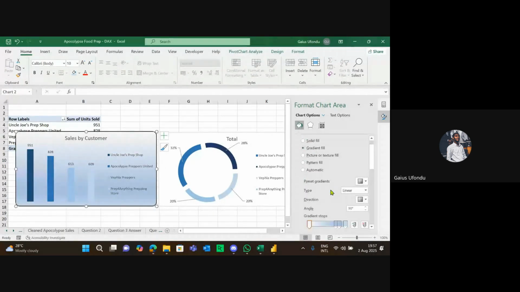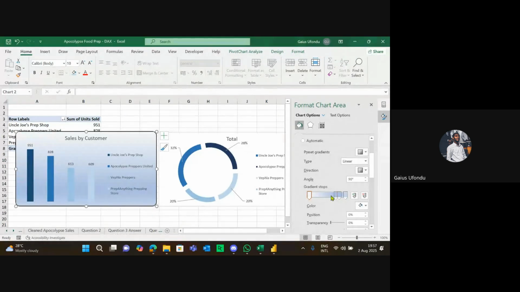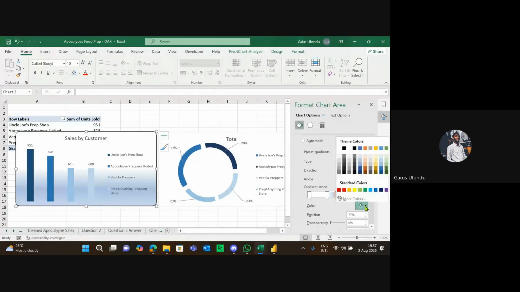Let's make it a gradient such that I can give this white. Let's give this white. Then let's drag this. Let's give this another white. Then drag this here. Bring this one here. So all of this, what I'm trying to do here is just polishing.